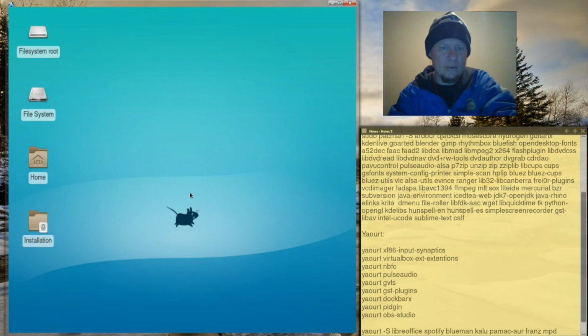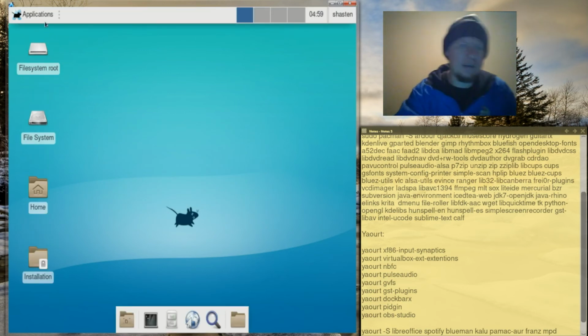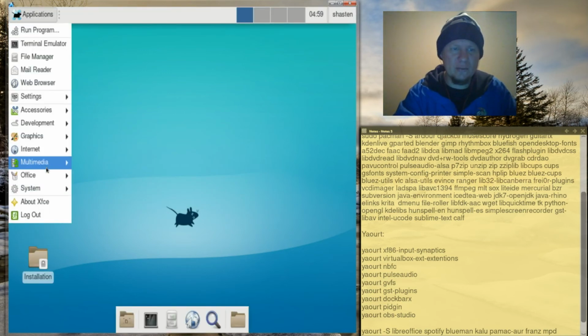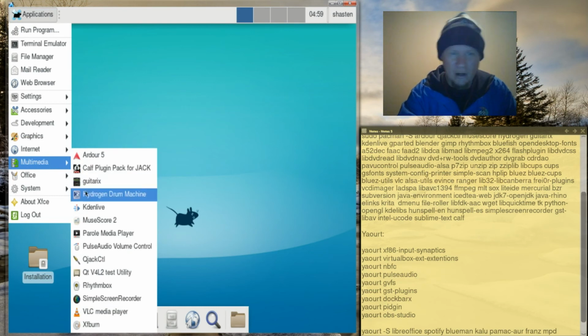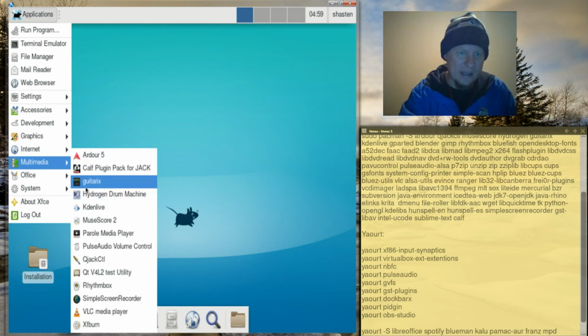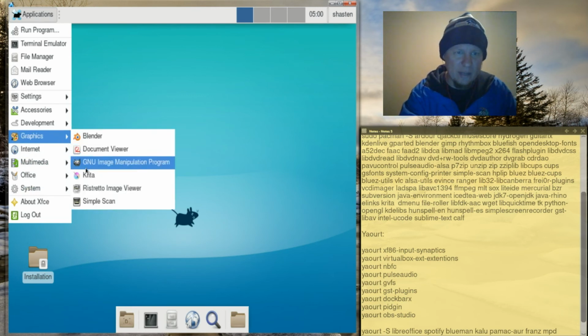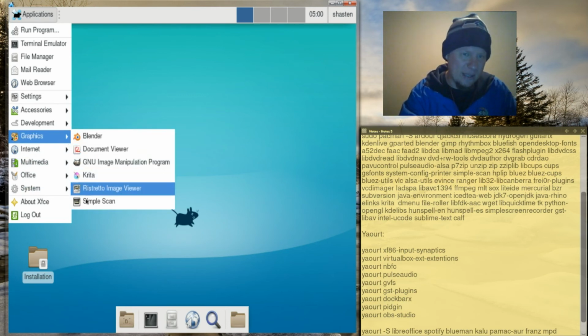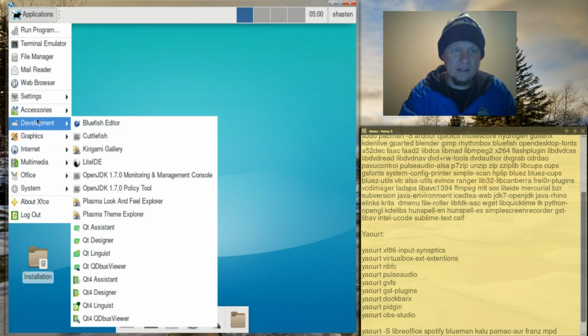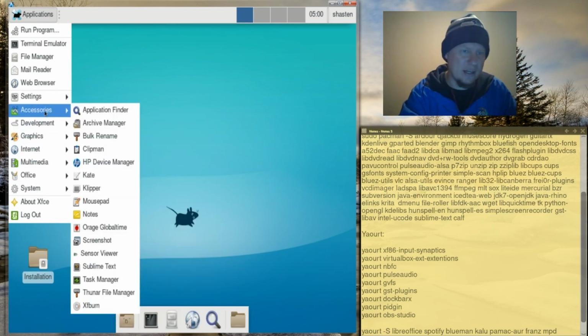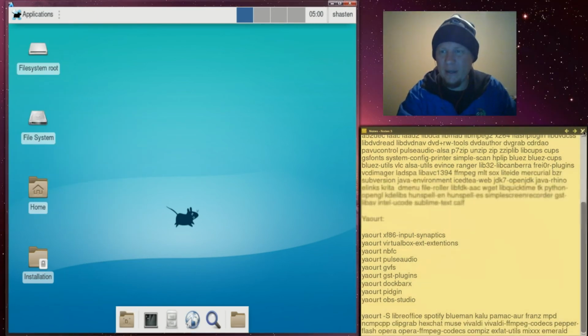Okay, we'll use the default config. It's no problem, I just want to show you. We've got Ardour 5, Kdenlive, Hydrogen, Guitarix. Graphics: we have Blender and GIMP. We have all those good programs. We've got Bluefish Editor, Mousepad, Notes, Sublime Text.